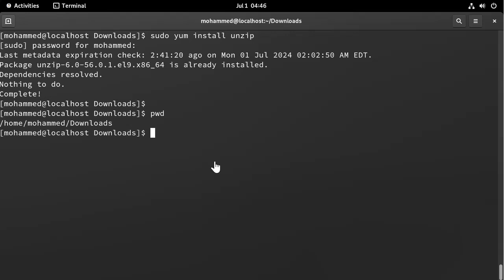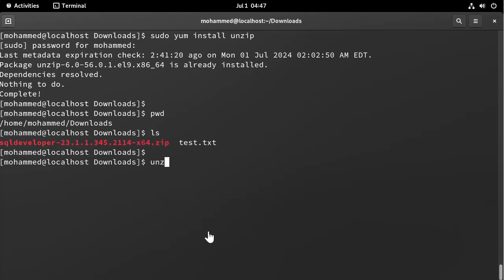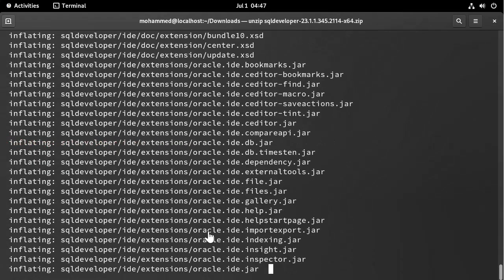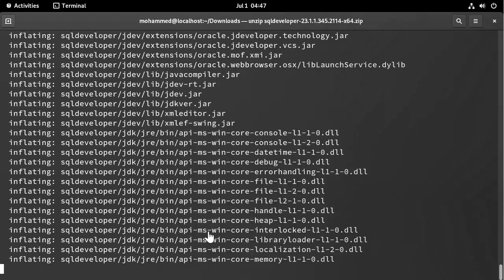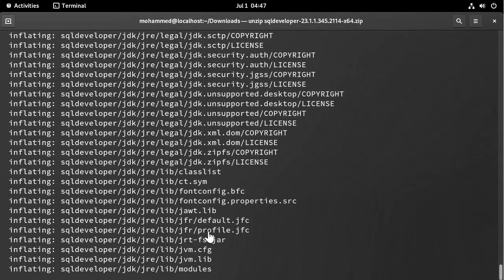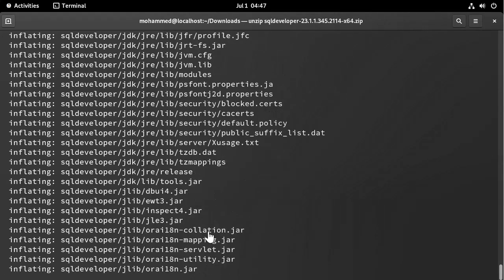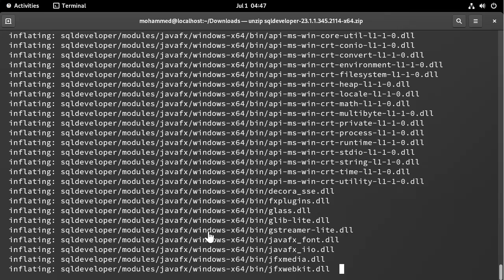So I am in my downloads folder, and here I have this zip file called SQL Developer. So let's try and unzip that. So the command is simply unzip and then the file name. You hit enter, the zip file gets extracted, and you see all the files that will be extracted from this archive.